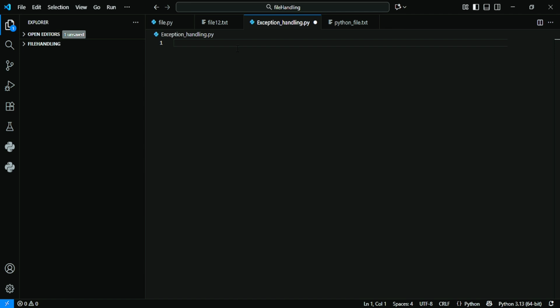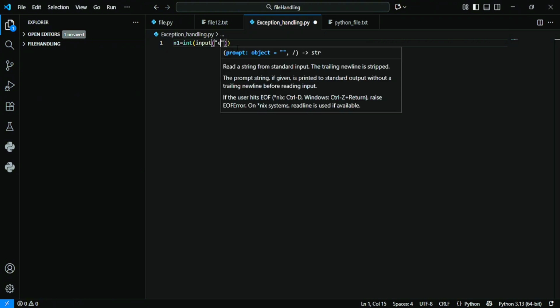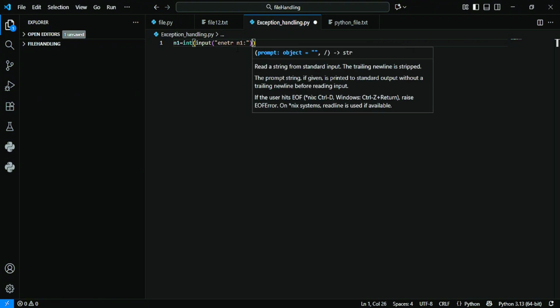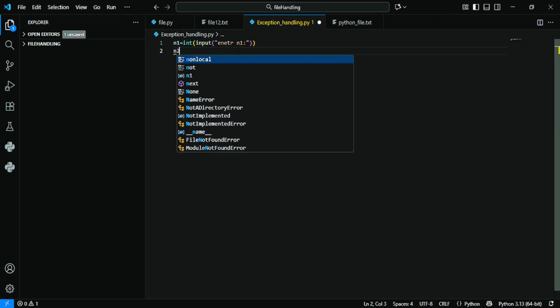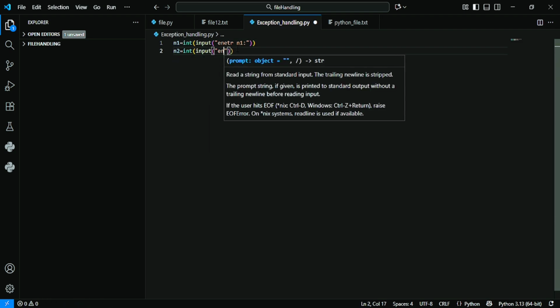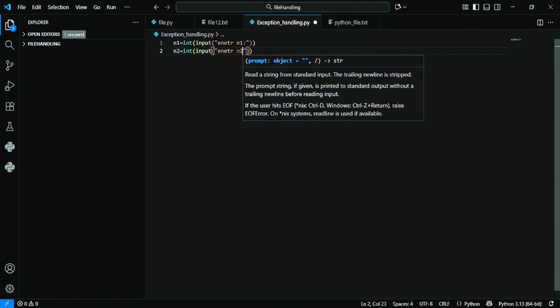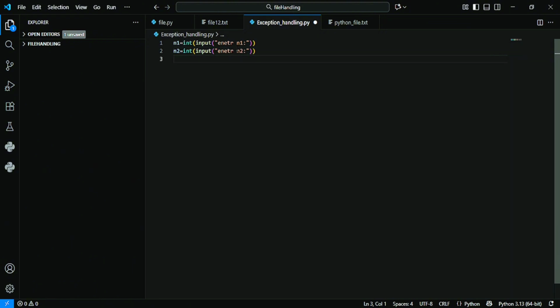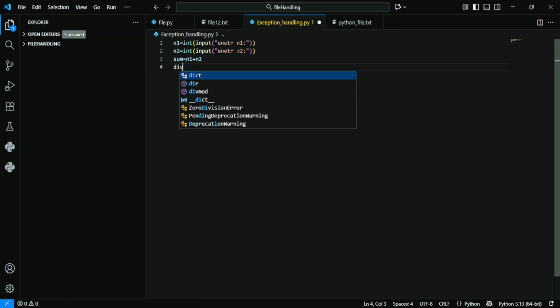First, take input from the user asking for a number, right? int of input, enter a value. Okay, enter n1. This is the usual input taken from the user asking for two values. Now here we are going to perform the arithmetic operations between these two numbers. Suppose sum is equal to n1 plus n2. This is the sum of the two numbers, and division is equal to n1 divided by n2.